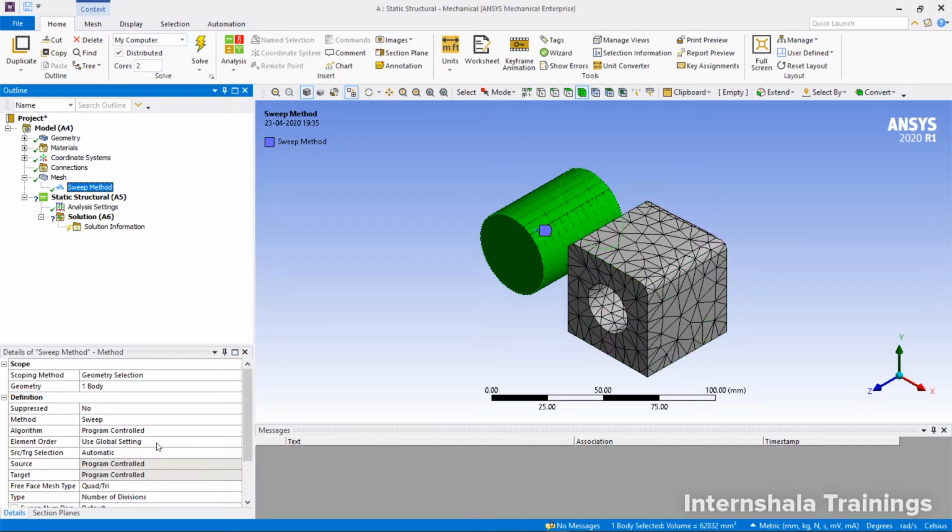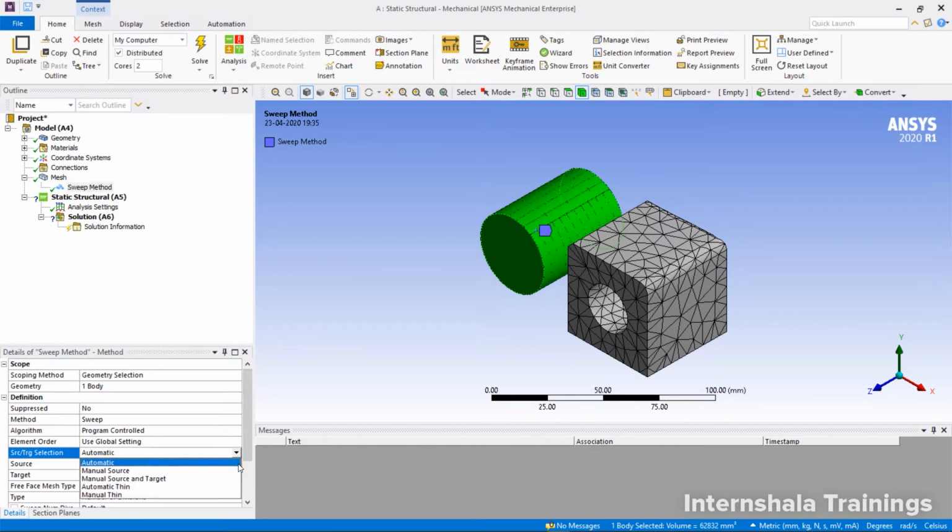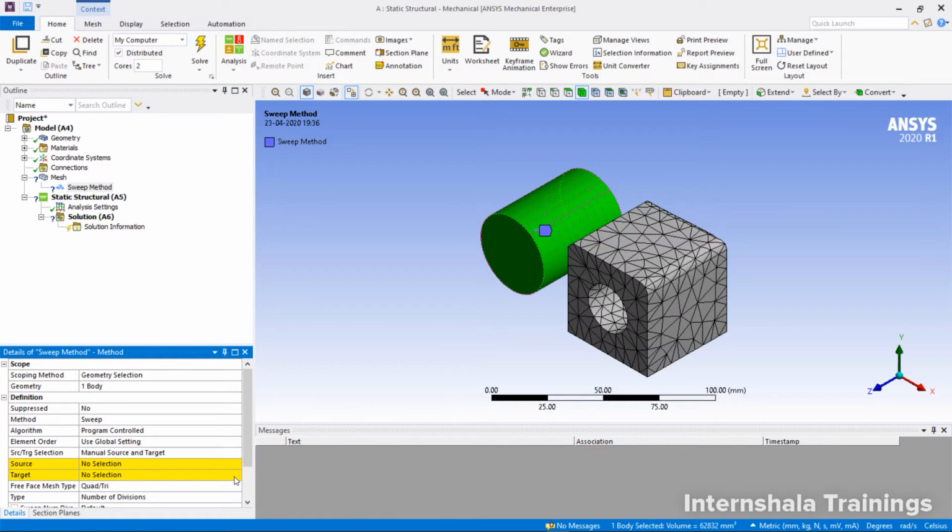So here, instead of automatic selection, you can also go for the manual selection if you want. If you click on manual source and target, it will ask you to select the source face, and it will ask you to select the target face. It depends on your choice.